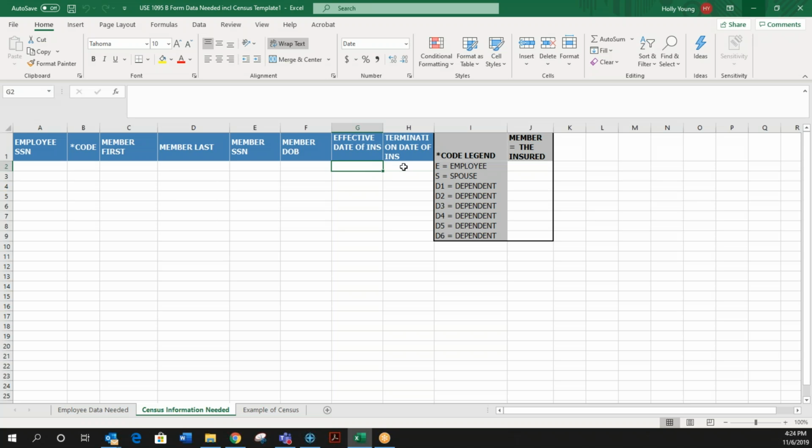And with termination dates, very similarly, if they terminated their insurance at any point in the month other than the end of the month, it's going to default to the end of the month. So that employee gets to count having insurance for the entire month.